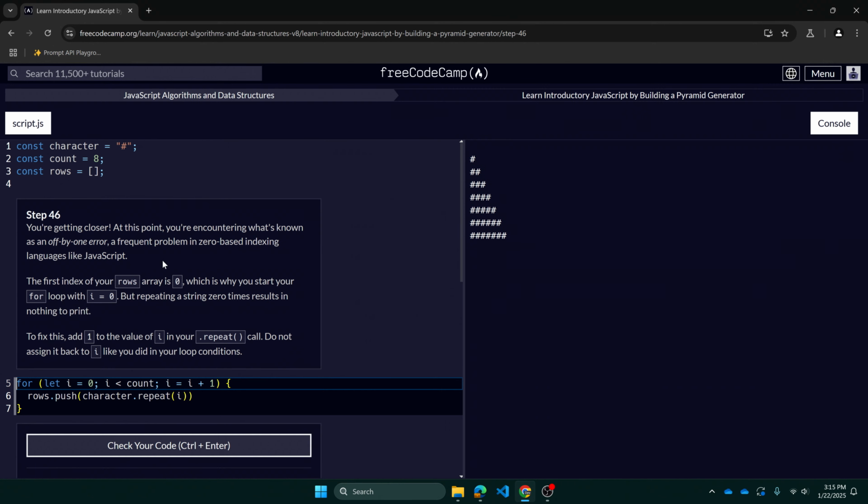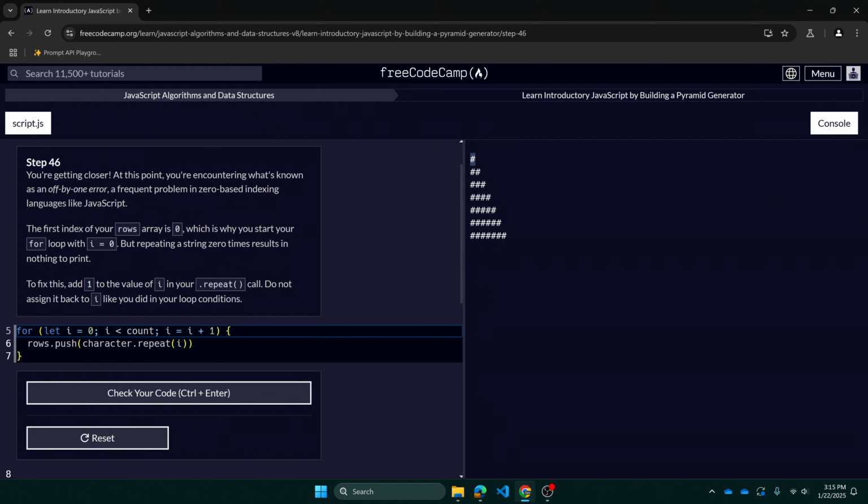You're getting closer. At this point, you're encountering what's known as an off by 1 error, a frequent problem in zero-based indexing like in JavaScript. The first index is 0, which is why you start your for loop with I equals 0, but repeating a string 0 times results in nothing to print. That makes sense. 0 of a hash symbol is nothing. To fix this, add 1 to the value of I in your repeat call. Do not assign it back to I like you did in your loop conditions. So they're saying don't do I equals I plus 1, but just do I plus 1 here.